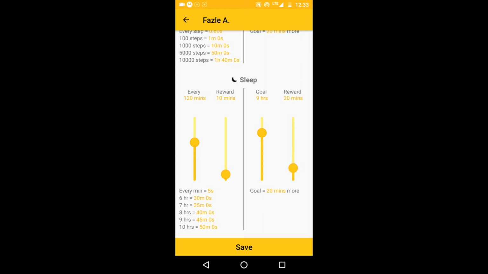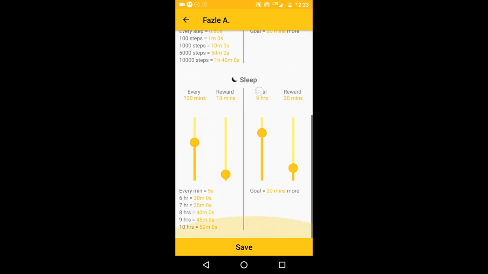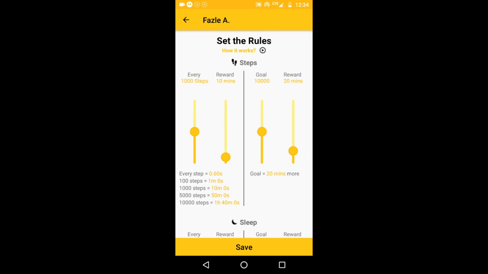Now it's important to note that even after achieving the goal, the user will keep earning the unit reward. So after 10,000 steps, for every step, the user is still entitled to the unit reward of 0.60 seconds for each step, which is about 1 minute for every 100 steps. And same as with sleep, that even after achieving the sleep goal, the user is entitled to 5 seconds of screen time for every minute of sleep.